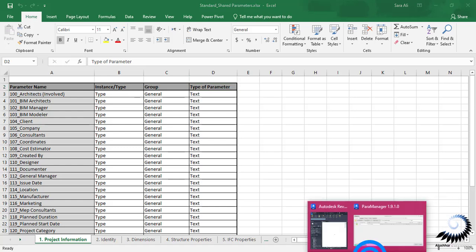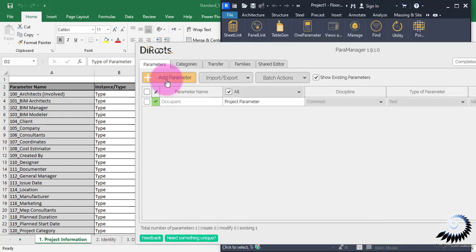To do so, we have to go back to Revit and create all our parameters manually. I know it will take time, but at least after you create all your parameters, you can export them as an Excel file or TXT file, and you can use it each time you start a new project. So let me show you how to create the parameters manually in Deroot.